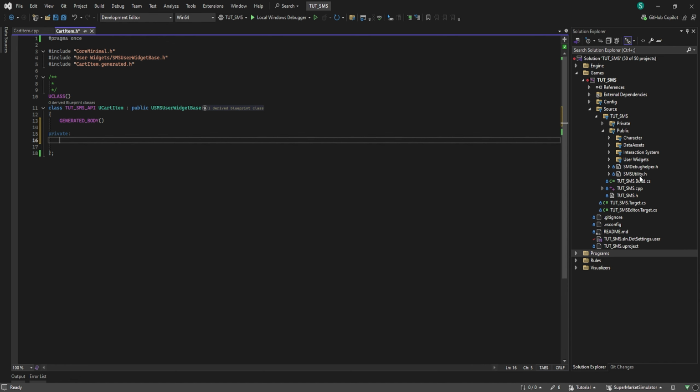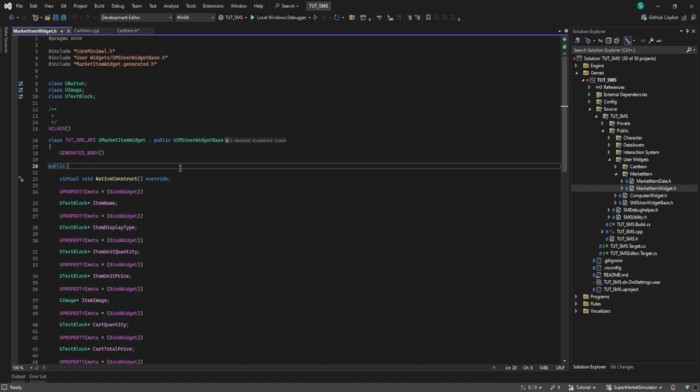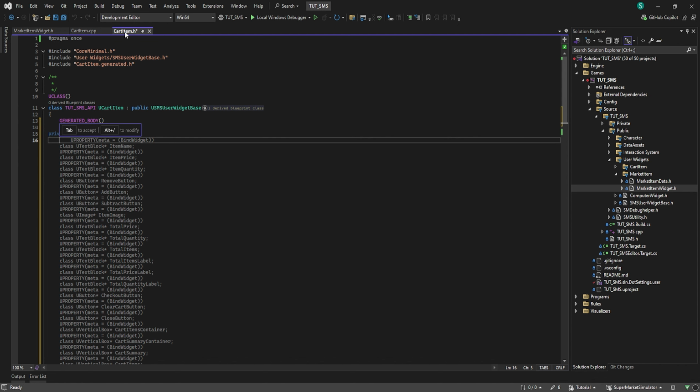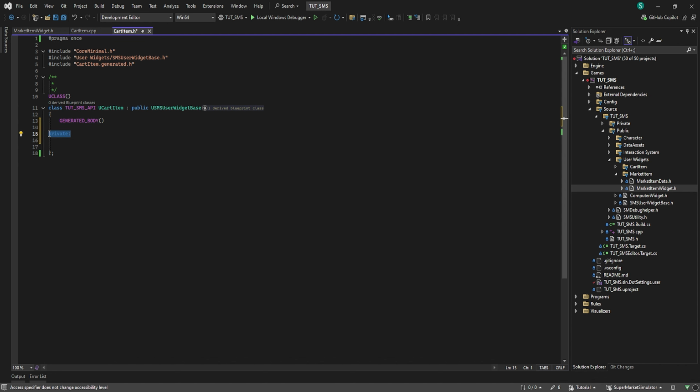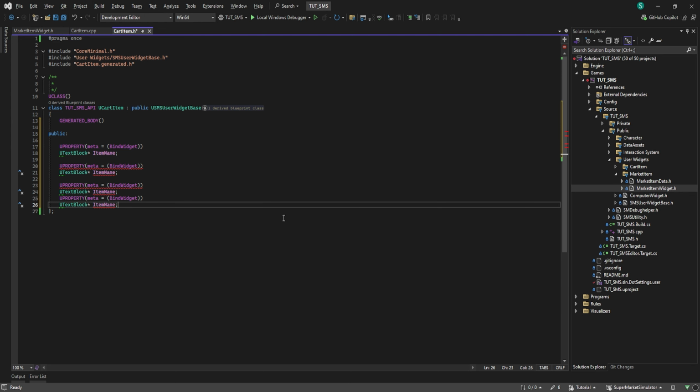Let's just check out how we did in other files. Market item widget. So we have it inside public, a new property meta widget. Let's just copy the same way. Instead of private, let's do it public only, so it is uniform on all files. First is item name, that is right, and then let's copy it again. Paste it so it is total 4 times.